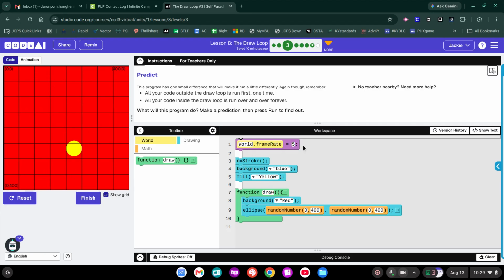Same thing with the ellipse, it's looping. Put it in red, then put a yellow dot in somewhere. It doesn't matter. Then red, then a yellow dot, red, yellow dot. All of this is happening so fast that it looks like you're just seeing a random yellow dot moving all over the place, right? Because it's moving so fast. That's all you've got to do here.